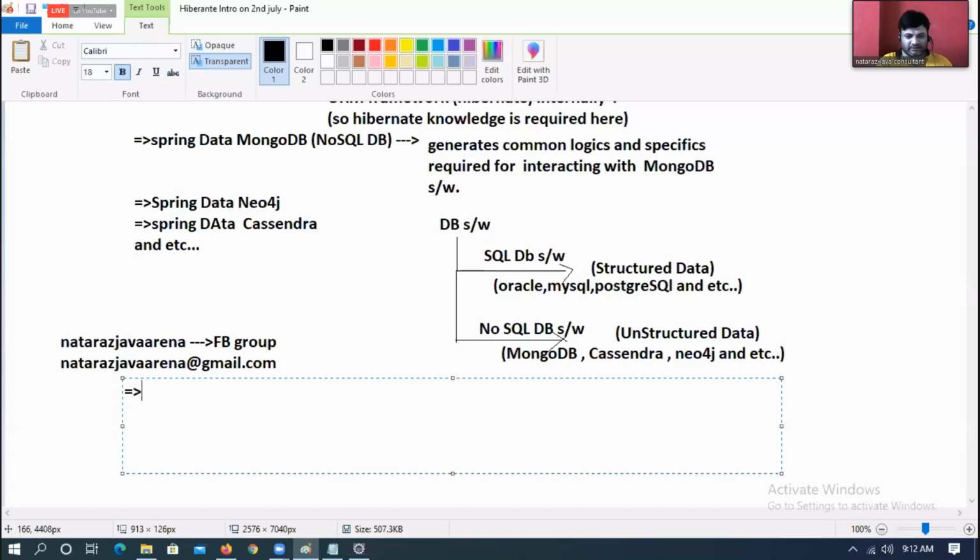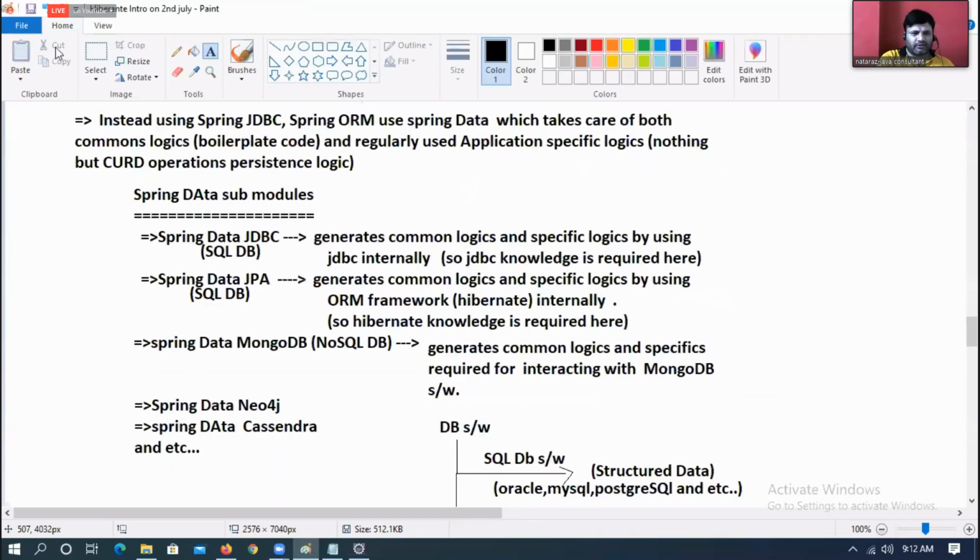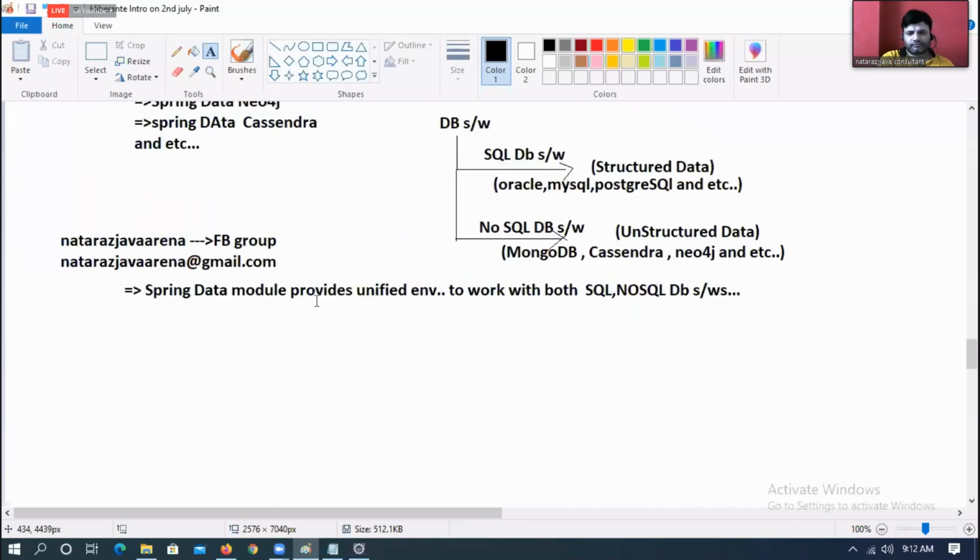Come on, my dears. The Spring Data module provides a unified environment to work with both SQL and NoSQL database software. Everyone thoroughly understood this point, my dears? Come on. Right. So let it be.